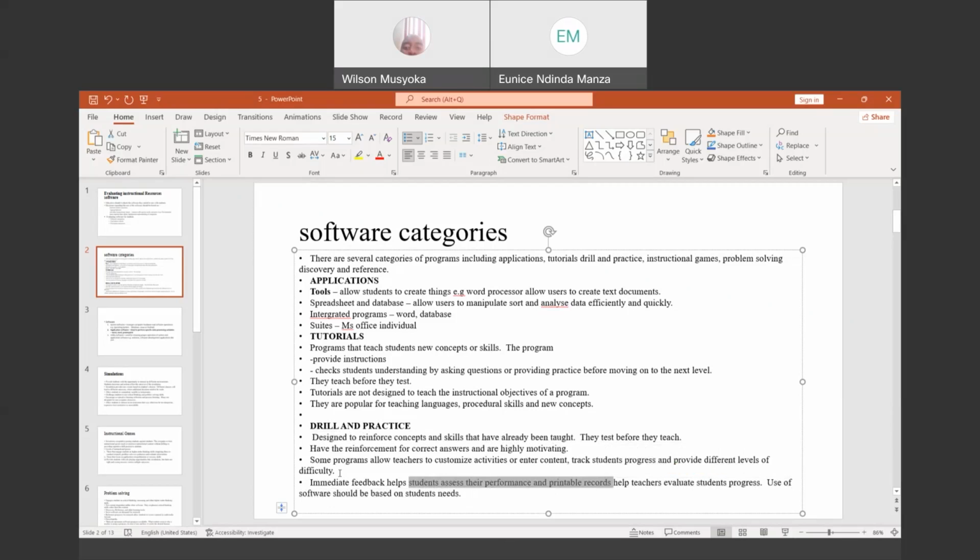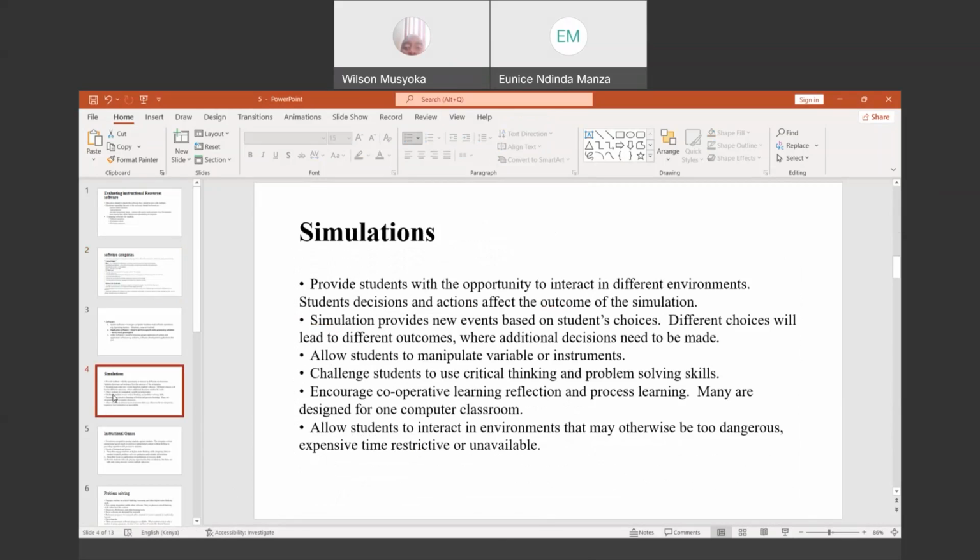Then we have simulations, and simulations are normally used to provide students with the opportunity to interact in different environments. So a simulation could be like a platform or an application that is going to open an environment where the student can work with a text document, or the student can work with a recording program that is going to record the activities that they are doing.